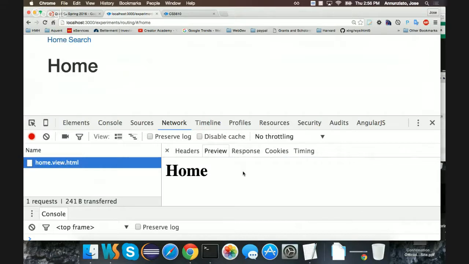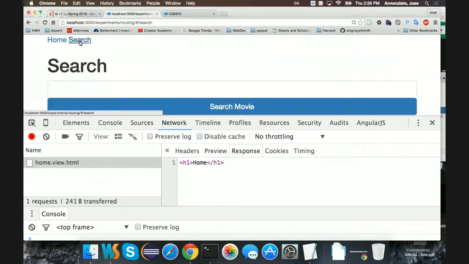It's only a partial piece of text, right? It's just h1 home, which Angular parses out. It creates a DOM object, and then it appends it to ngView, to that div. And same thing if I navigate to search. It was already loaded, so it doesn't load it again. It caches it. And again, if I navigate to search, it clears out the content of ngView and replaces it with the content of search.